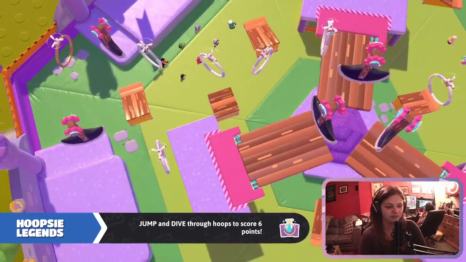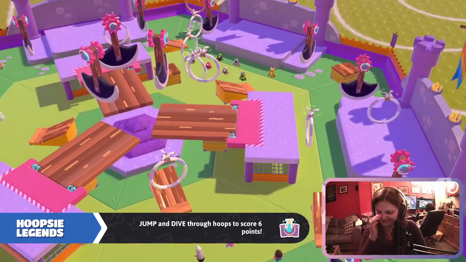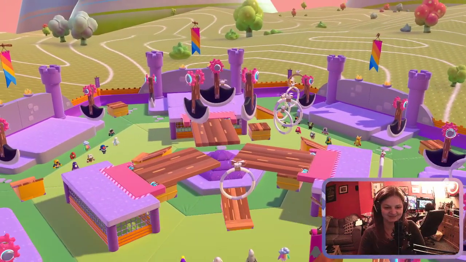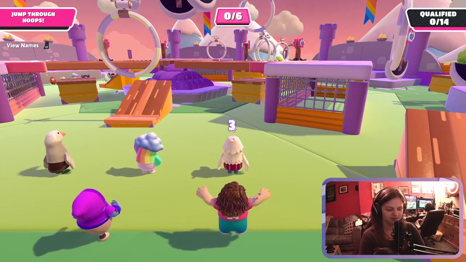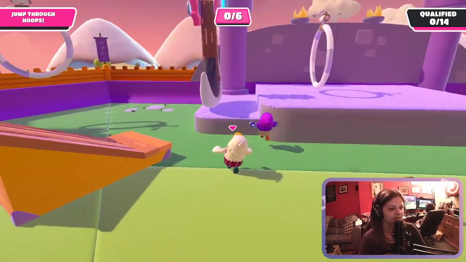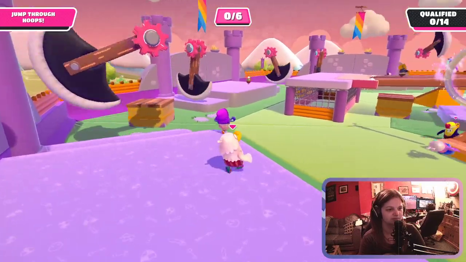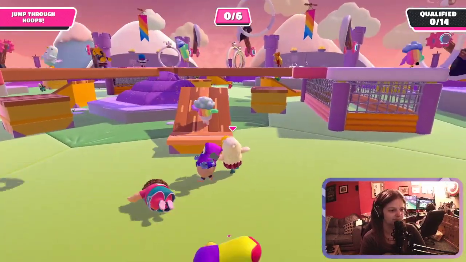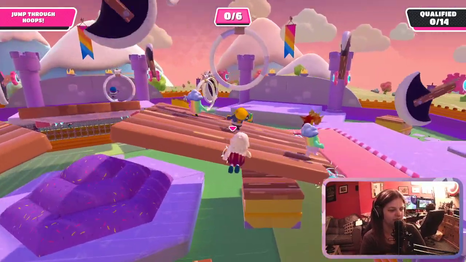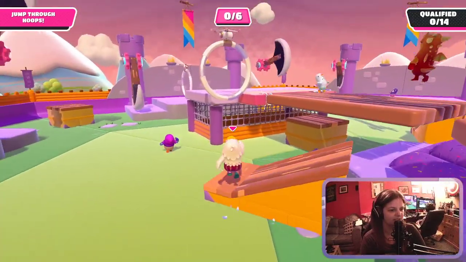Oh yeah, this is the variant of Hoopsie. There's obstacles. That's it. I fucking hate Hoopsie. Stop it, Sparkle. Sparkle's trying to help, but she won't actually help me. Oh, fucking Christ. Fuck. Where the fuck did I get that? Maybe you didn't jump through it. Sarcastic bitch. Yep.